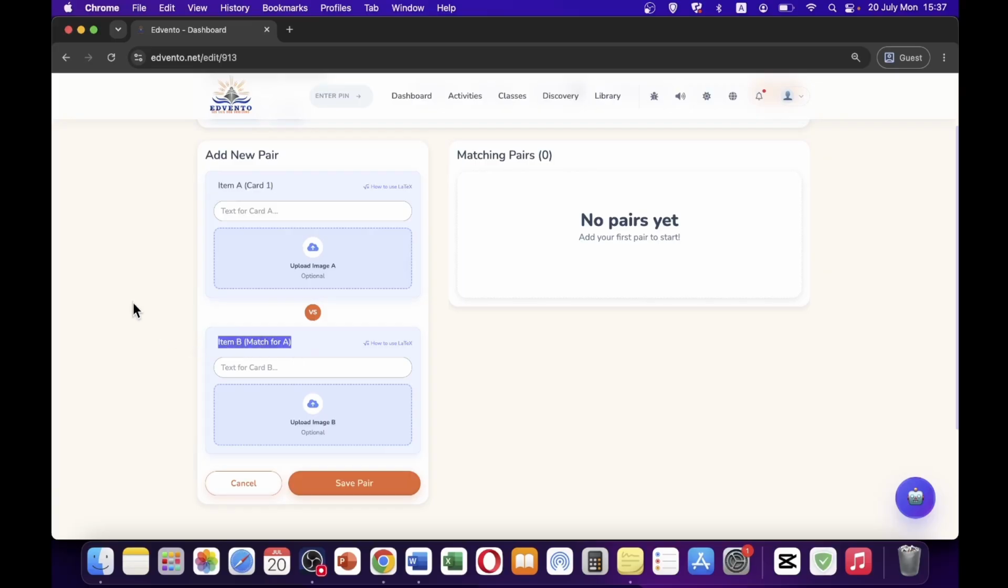Here, you can enter words, short phrases, translations, or other matching items. It is recommended to keep the items short. For example, you can create word-to-word pairs. You can also create keyword-to-keyword pairs. You can create translation pairs, or you can create image-to-image pairs. This activity is not designed for matching long sentences or lengthy phrases. For longer text, Edvento provides a separate line-to-line matching activity.